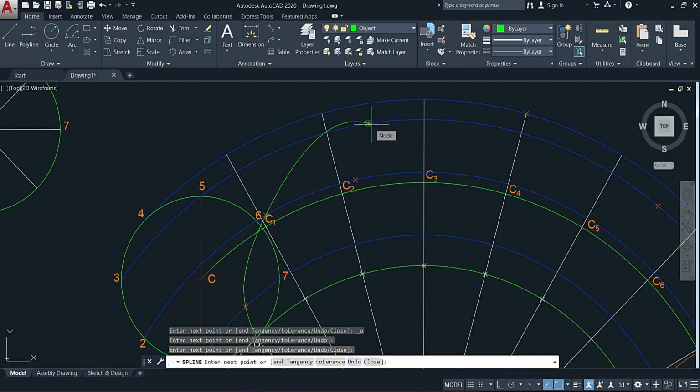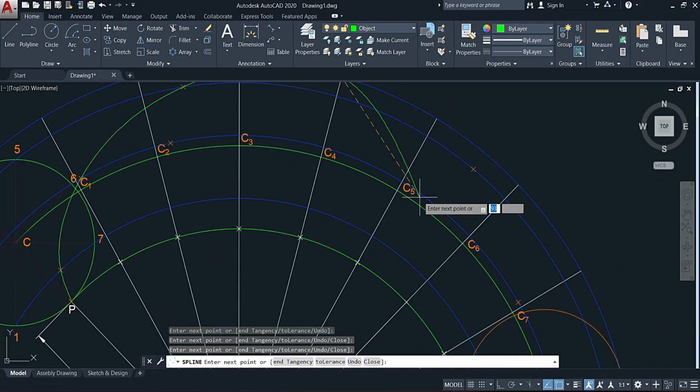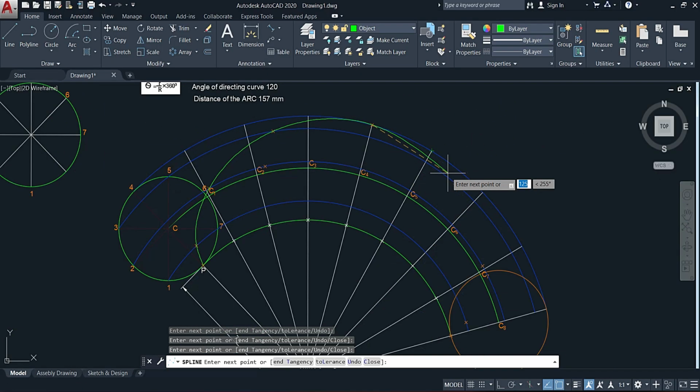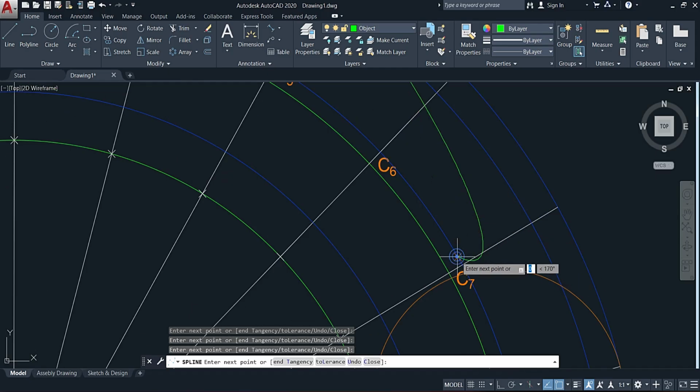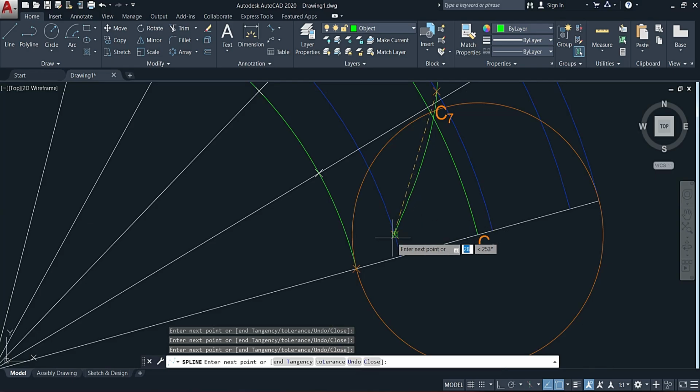Where am I? C3. Yes, C3, C4. I don't know where that came from. It must have snapped when I was clicking about. Now let's make our way to C6 right here, aka P6. Now we're here, making our way through to this point, and then finally we close things off there. Let's move our cursor a bit and then press enter.